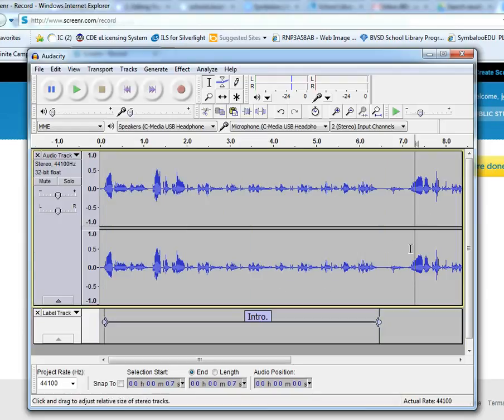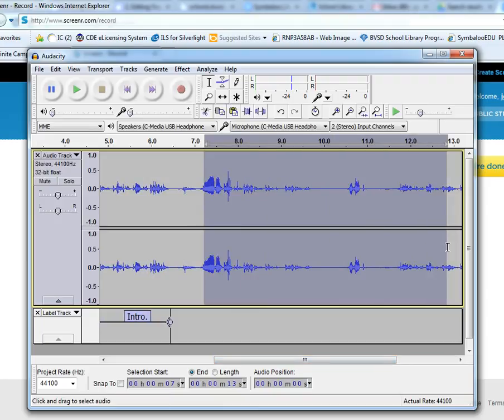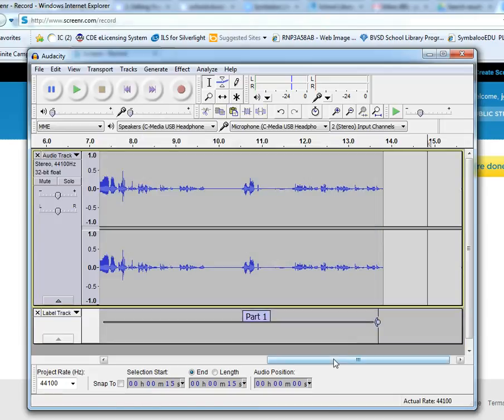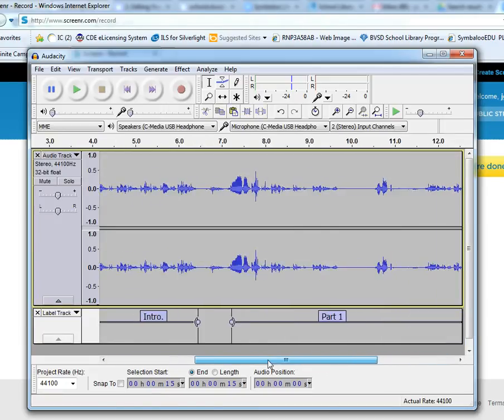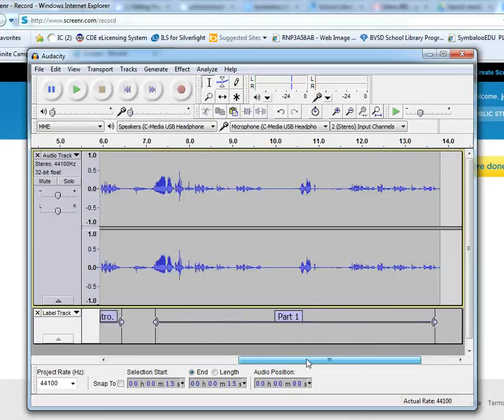Now I've got that introduction done. And then let's say this section is my part one. So if I highlight the section, part one ends there. Control B, I can label it as part one. Alright, then it's easy for me to see which sections, where things end and where they begin. Useful for later when you're actually maybe changing music and stuff like that.